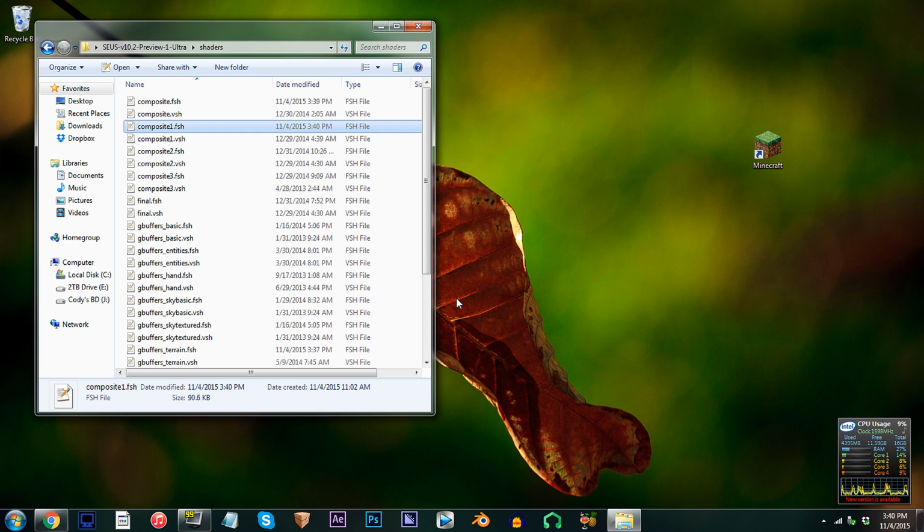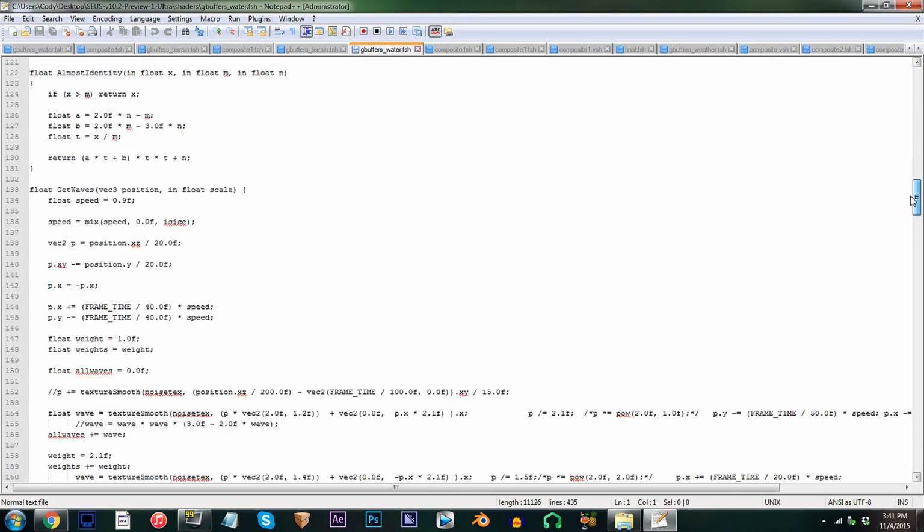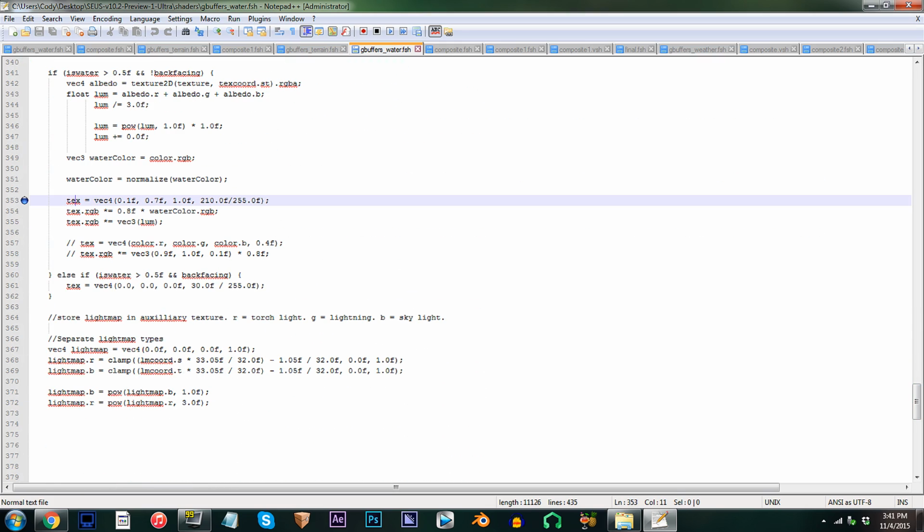Step 5. Let's change the water color. Locate gbuffers_water.fsh. Open it up. Scroll down to line 353. Listen carefully. Change the red, green, blue, and brightness control values to 0.4f, 0.9f, 1.2f, and 230.0f.